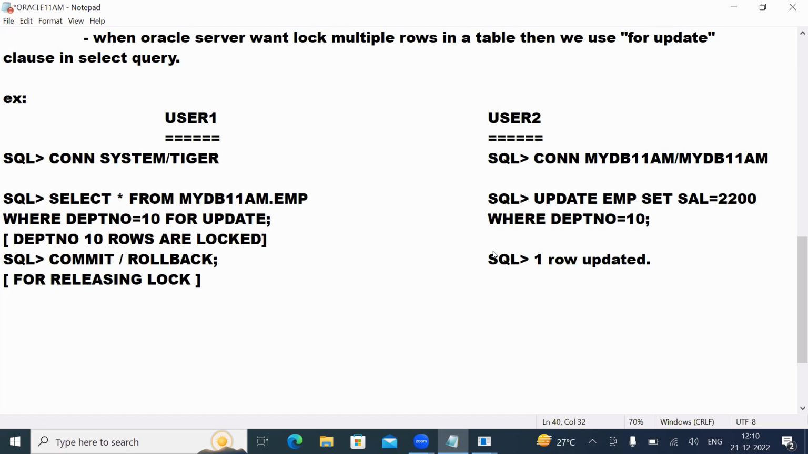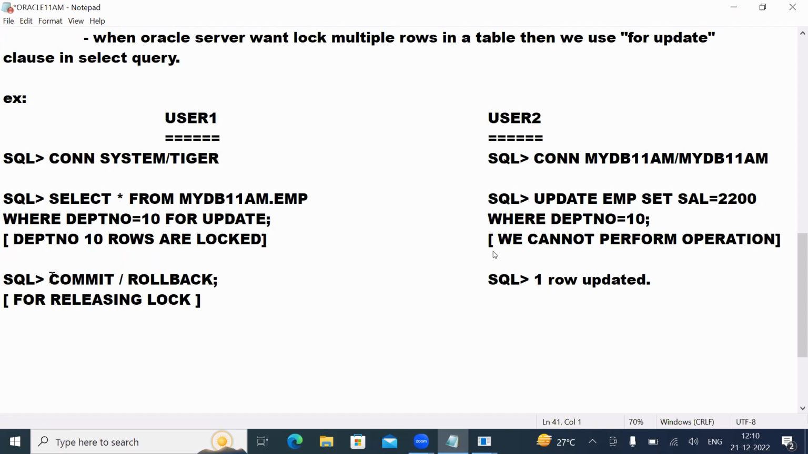So what happened here? We cannot perform any operation on department number 10. And for releasing the lock, he will do commit or rollback. Then immediately the 3 rows are updated. This is how I can lock multiple rows in my table.